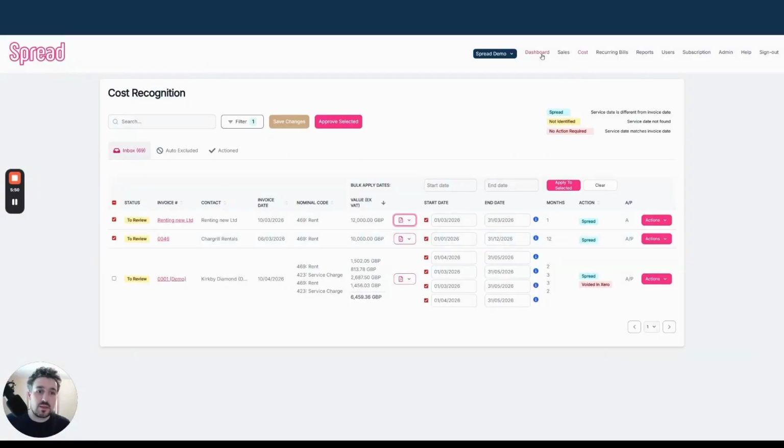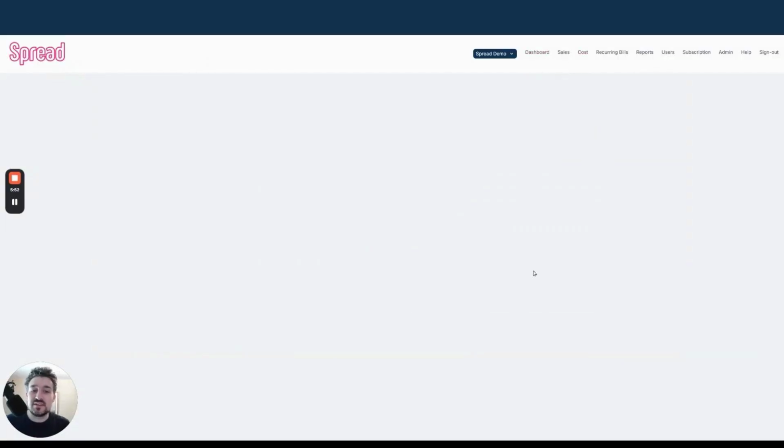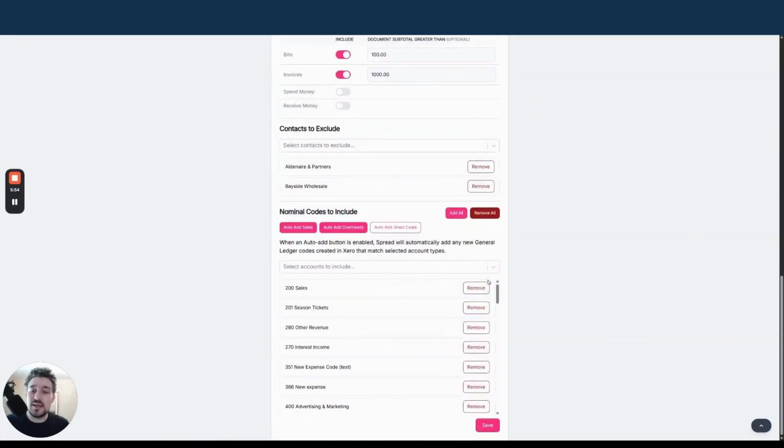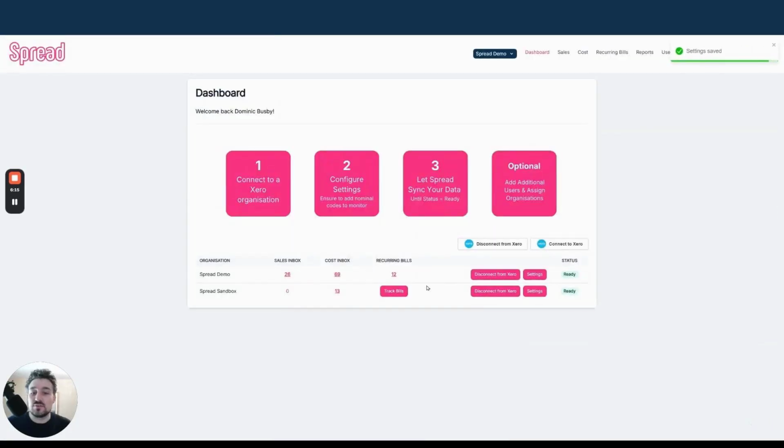Most users of Spread will have the settings configured so that they are just monitoring accounts that they typically need to make these types of adjustments for. So, for example, you can auto sync direct costs if you're in an agency business with lots of prepayments, or you can auto sync all overheads if you want to just keep an eye on your overheads for prepayments and accruals. If there is something that you want to exclude because you know you never need to adjust for it, go ahead and just remove it from the list. And that way you've got a really, really slick process at month end that's going to save you a lot of time.